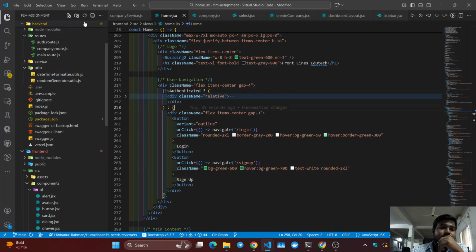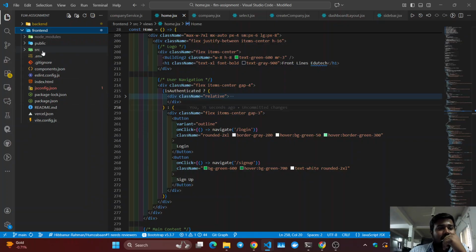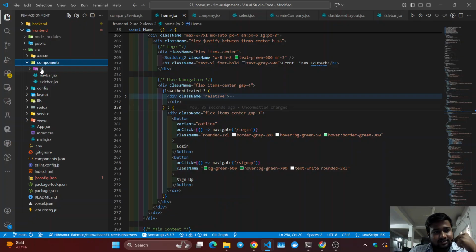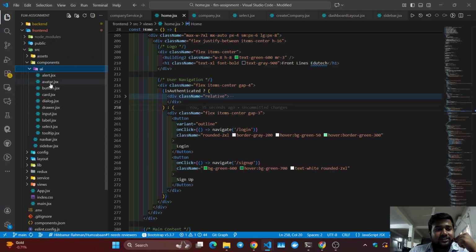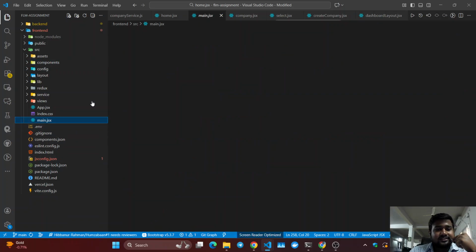So there are two folders, front end and back end. In the front end we use Vite, and for the styling I use Tailwind CSS, and for the component library I use shadcn. So here are the components of the alert, avatar, button, card, dialog. These are the shadcn components, and there is the main.jsx.